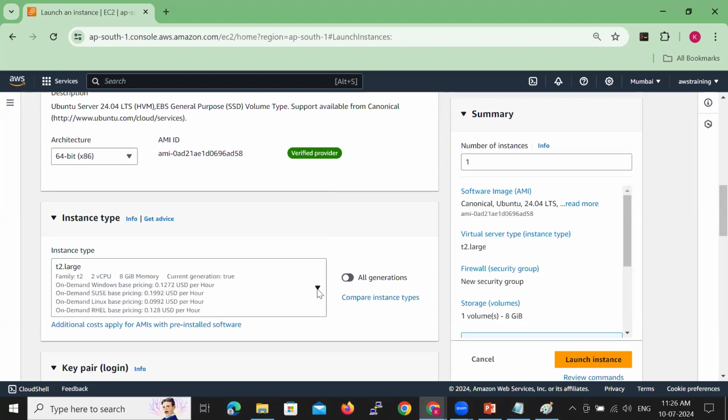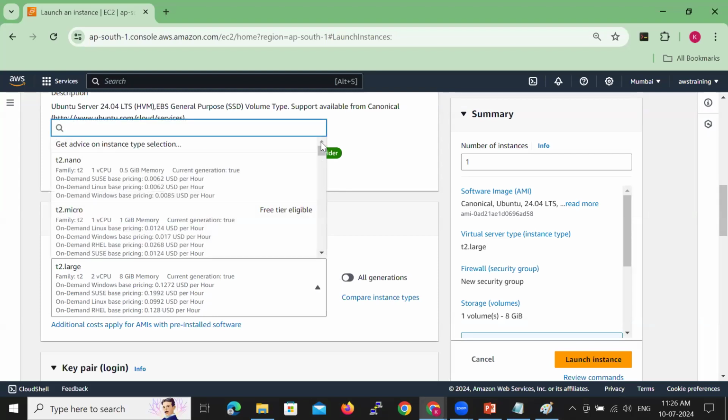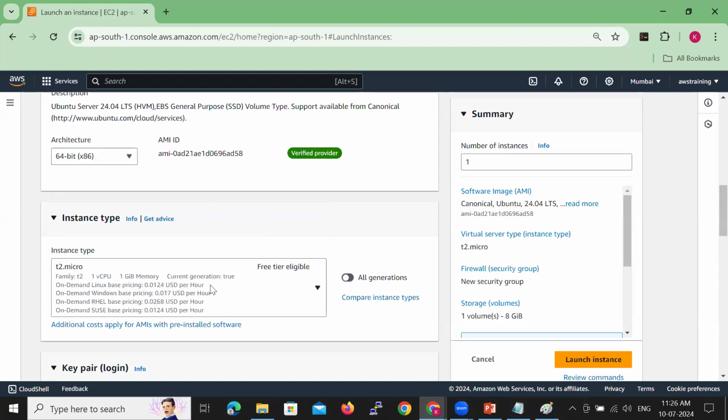Okay, so T2 micro instance is more than enough for us to practice on DevOps concepts. So I'm selecting T2 micro that is eligible for free tier. This means the Linux machine which we are creating is 1 GB RAM and 1 CPU. Next.